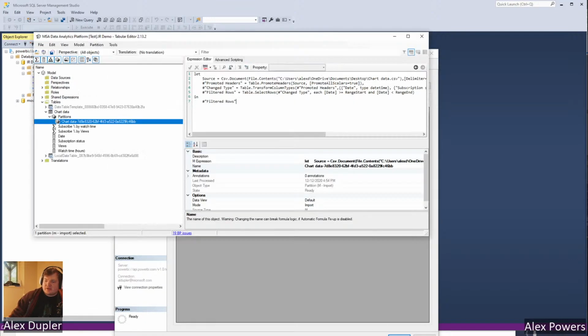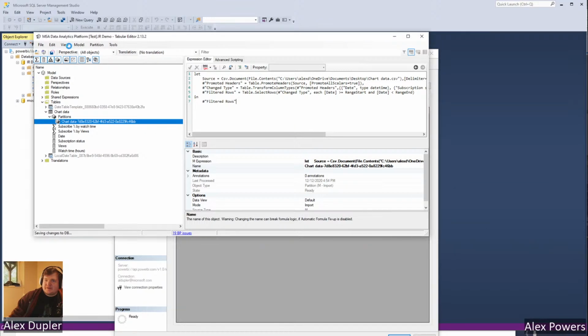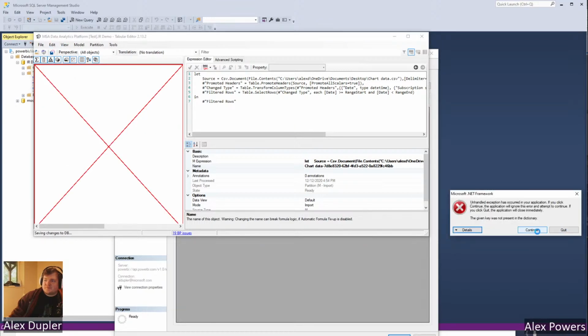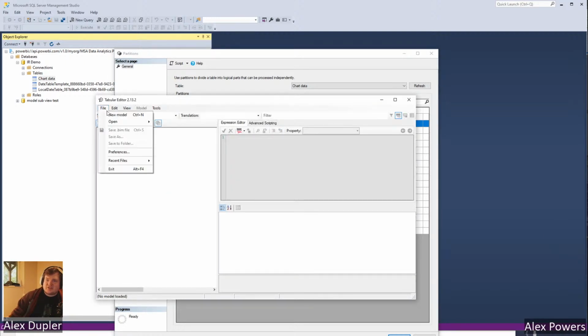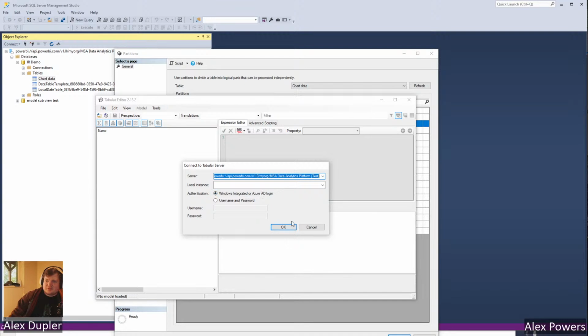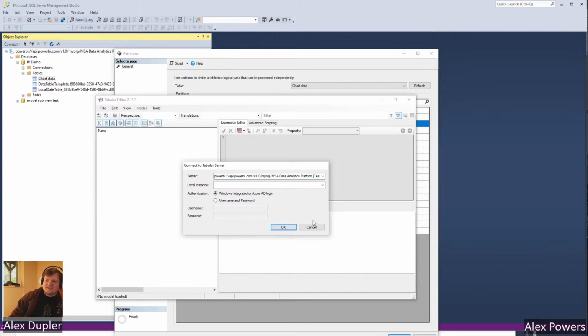So let's take a look now at what happened in Tabular Editor. So let's just reconnect. Oh, wait. I tried to deploy changes instead of refresh the connection. It's great. It crashed because I didn't want to deploy those changes. Don't connect to production.